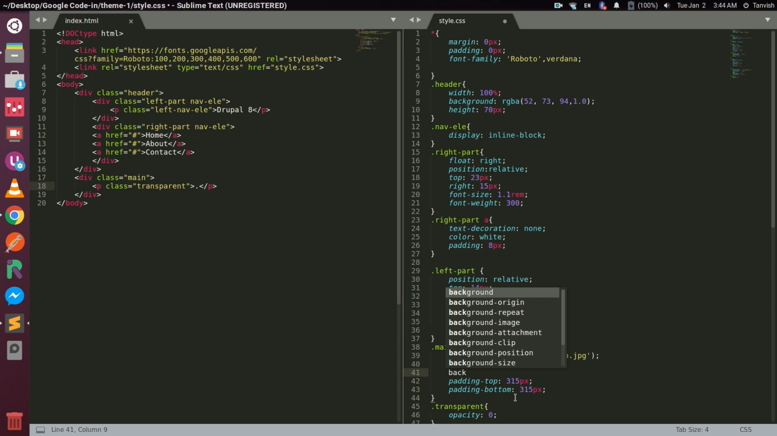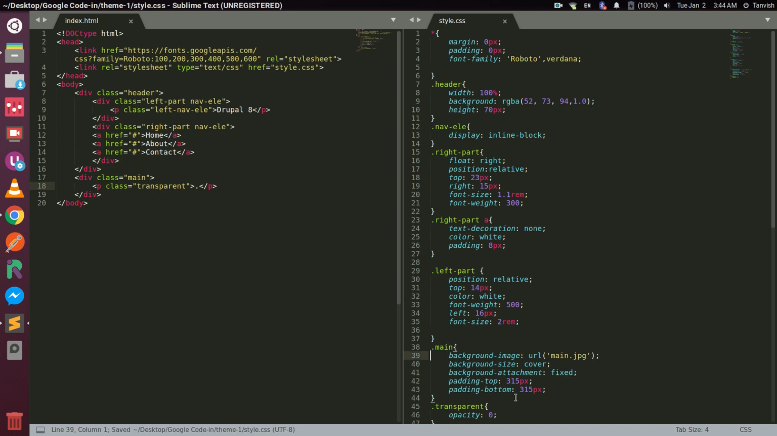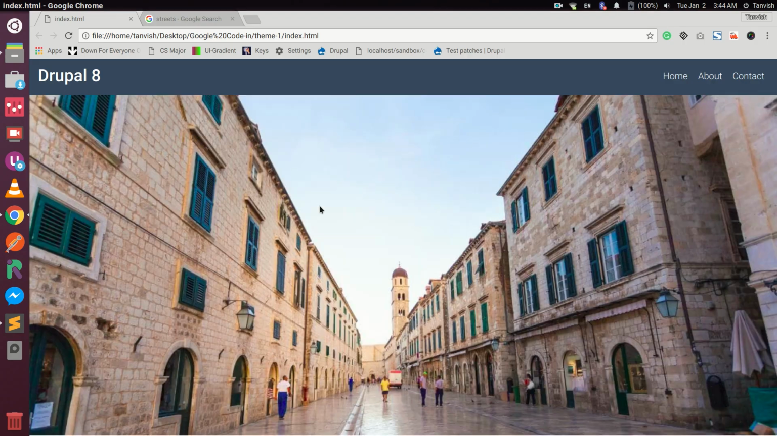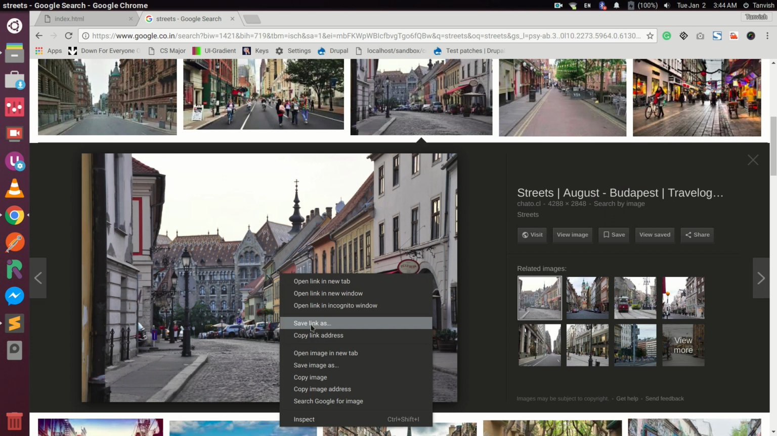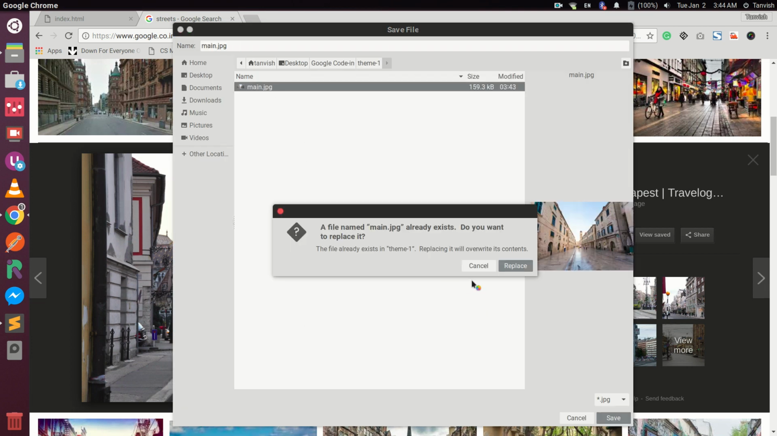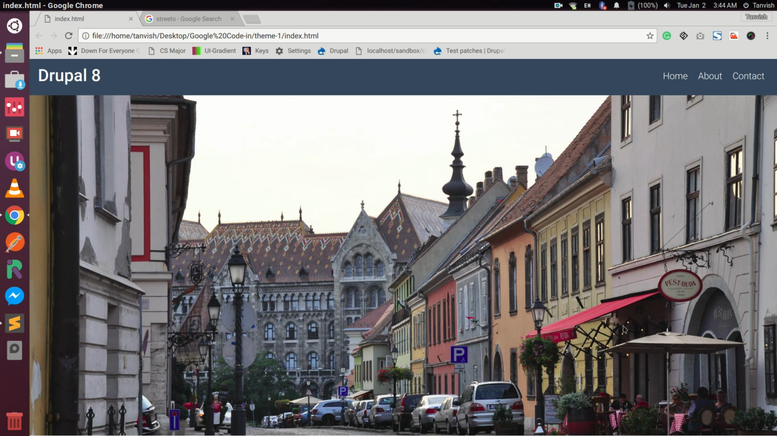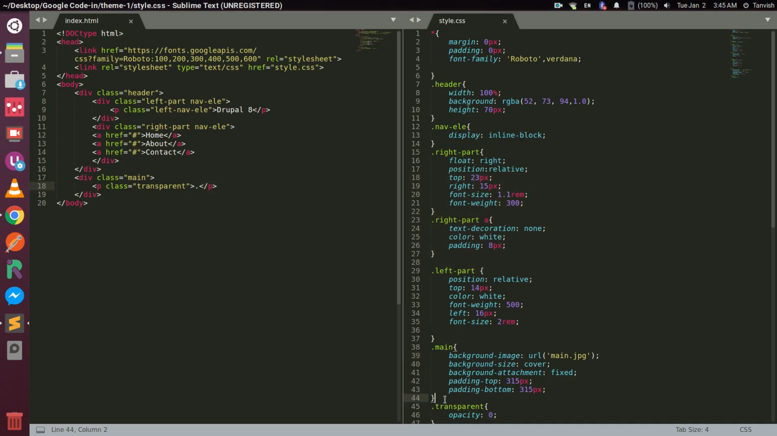Background attachment fixed. Let's see if I did the fixed thing, because no, it doesn't really work that way. Even though now that I've done the fixed thing, I can still see that it has been blurred out. So yeah, let's go with this one. This is more high resolution. Let's save it as main.jpg. I wanna replace it, and yeah, this seems more of a high resolution image. I don't know the relevance of this image. You can change the image as you want to, but I like this image.